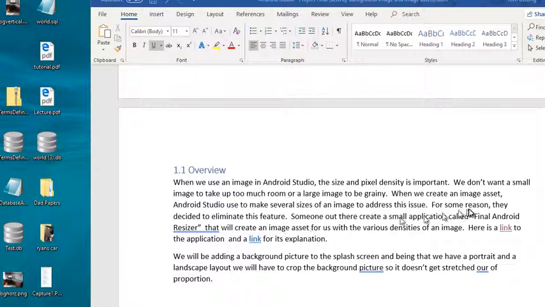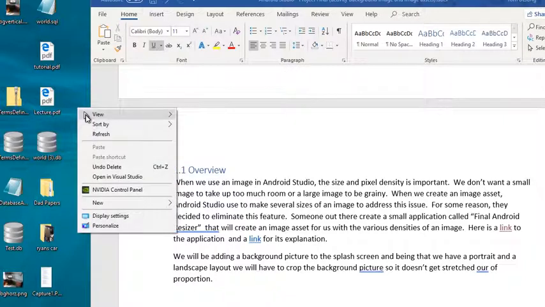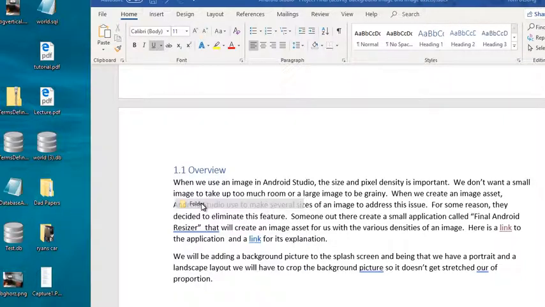Somebody came up with this Final Android Resizer, a little program we're going to use to create these folders, and we're going to copy those into our Android Studio project. So first of all, what I'd like you to do is right click over here and create a new folder. We're going to call this folder Android Studio, and this is going to be Images, like that.